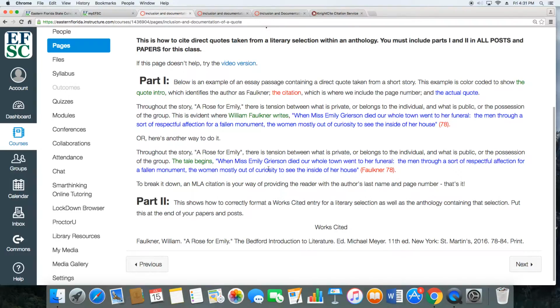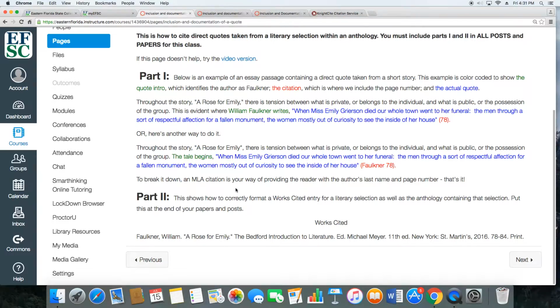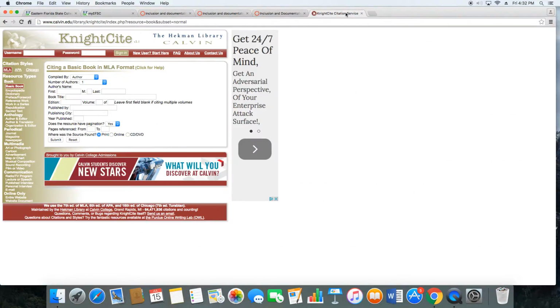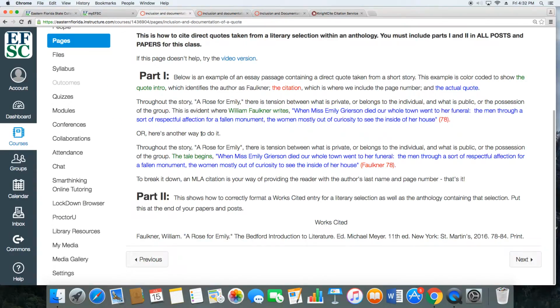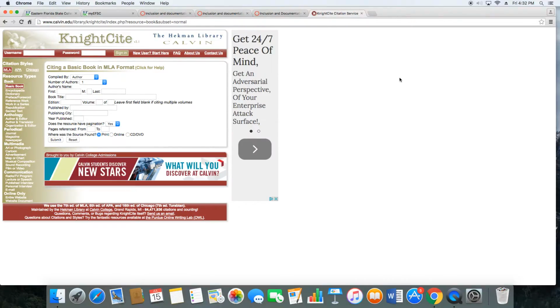Once you cite all of your research in a paper, you need to build a works cited entry for each one of those. And you can see down here I have one. And this would go at the end of your paper. You would build these and you would put them in alphabetical order under the title Works Cited. My favorite way to do this would be to use NightCite, and I just so happen to have it up here. And you know what? You can just Google NightCite and it will usually come up right at the top of your Google search.